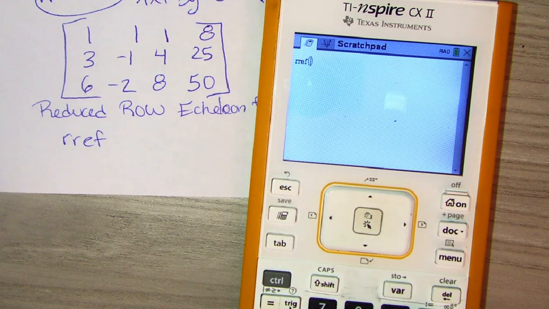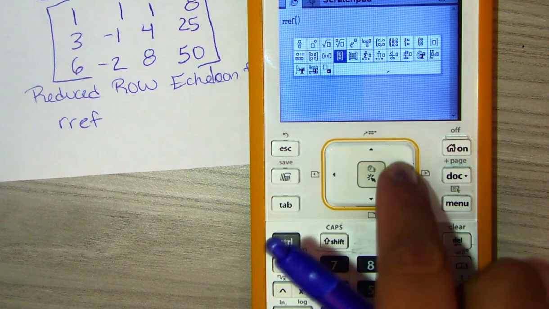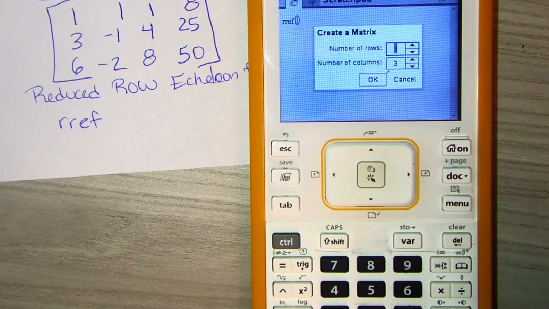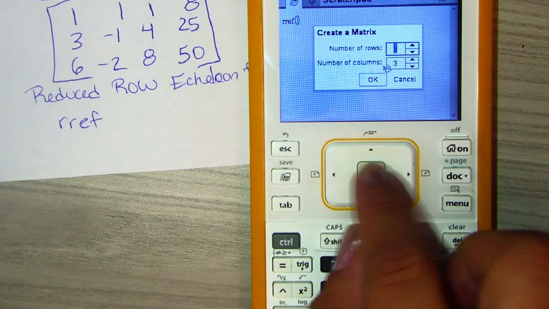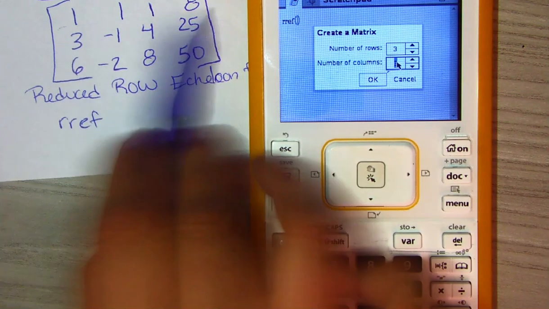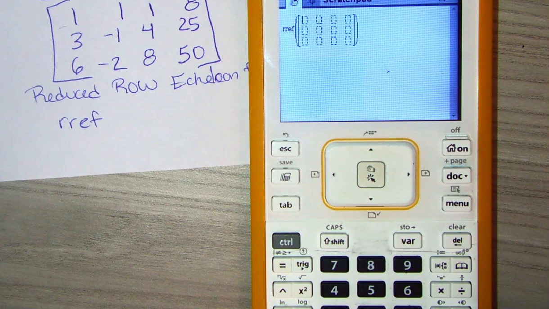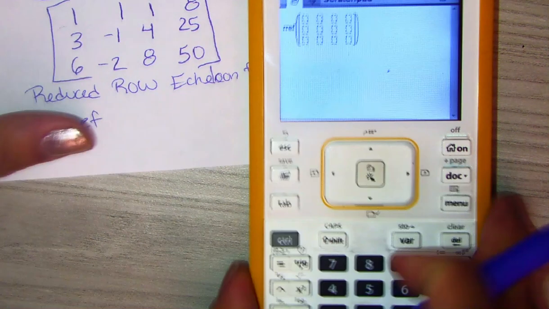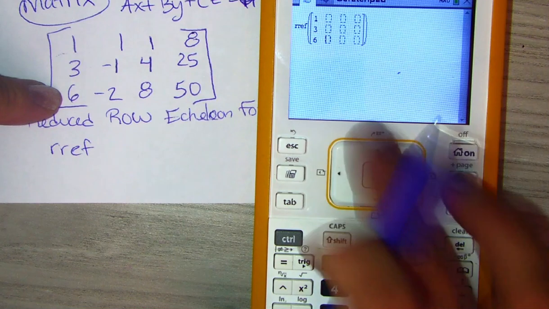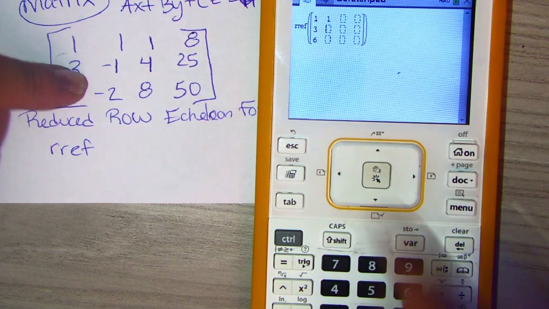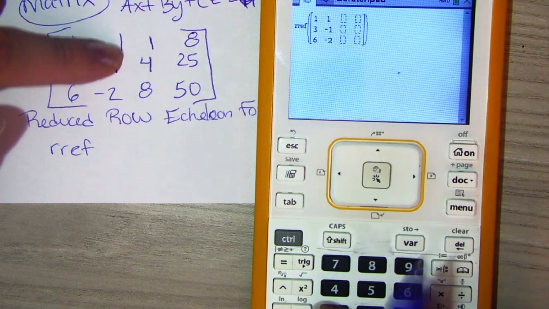So you're going to press the button next to 9, and we're going to look for the matrix symbol. And it's going to ask you for number of rows and columns. So we talked about rows being just 3, and then columns 4. And then now here is where we type all these numbers. 1, 3, 6, 1, negative 1. If you forget a negative, you're going to get the wrong answer. So be careful.